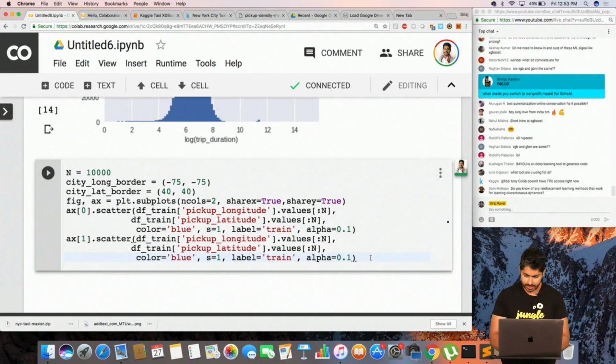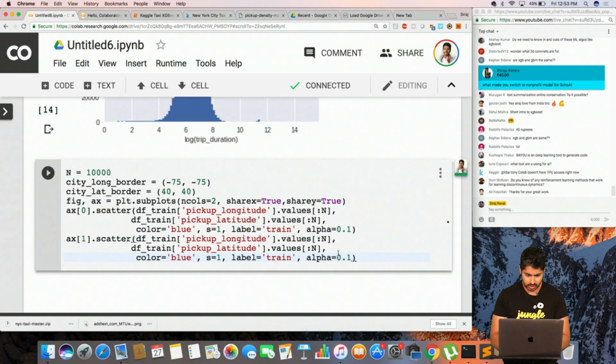Okay, axis 1, pick up latitude, color. Oh, this color I want it to be green though, and this is going to be the latitude, right? Pick up latitude.